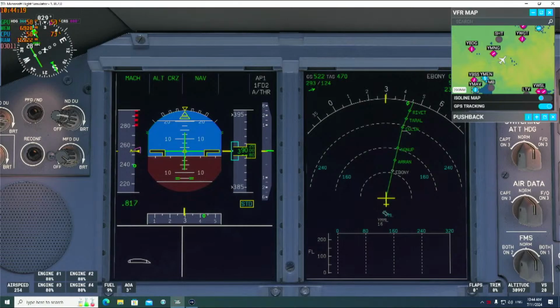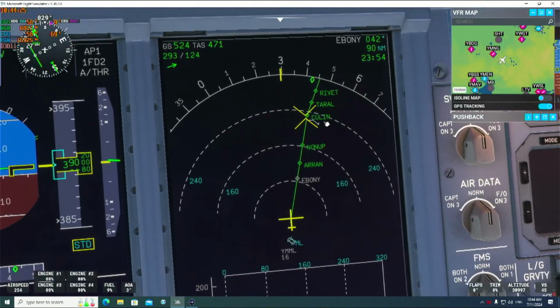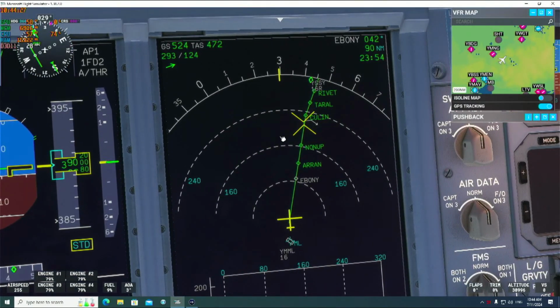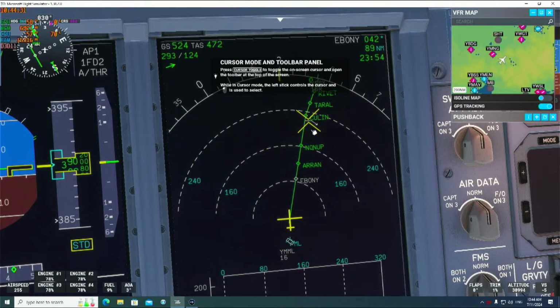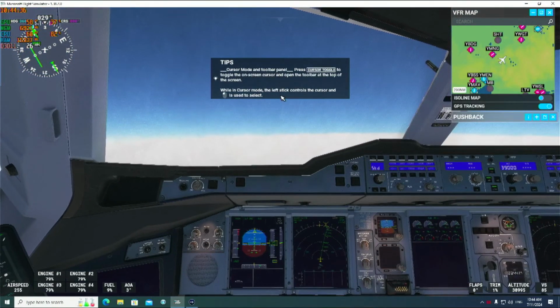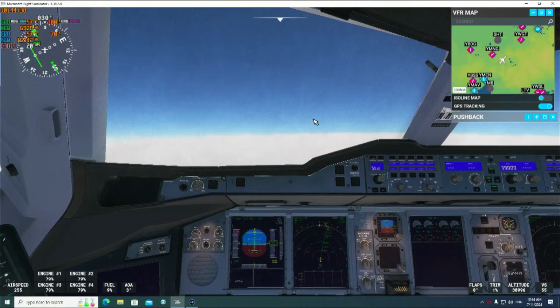So now we've got to wait. We're just going to cruise for a little bit until we see this little purple, or that's not purple, is it? It's white. Colorblind Bob. This little arrow here is where we have to start descending from. So we just have to wait for that. Otherwise, we're cruising for a little bit, literally.